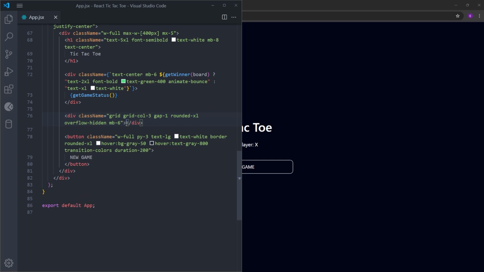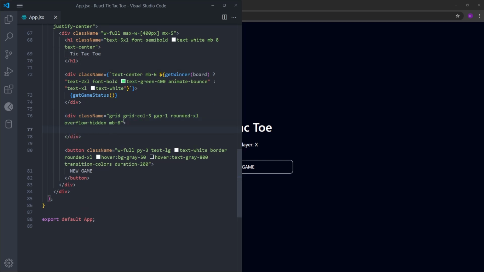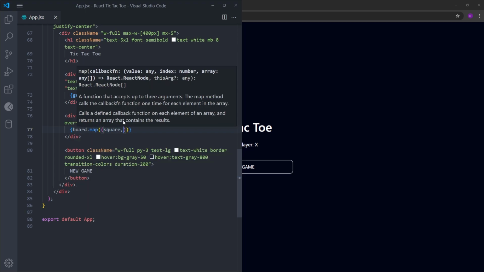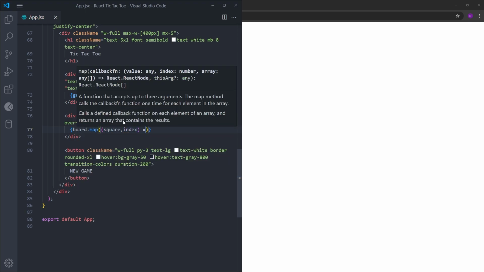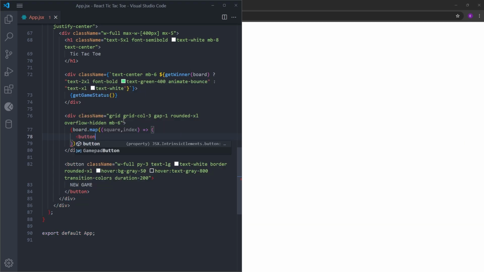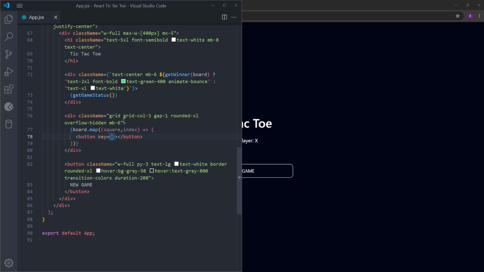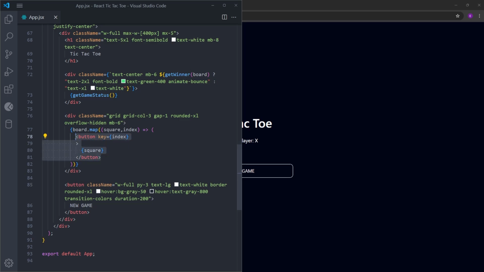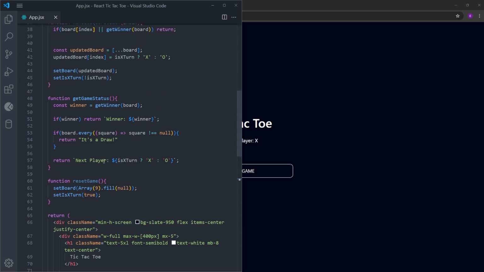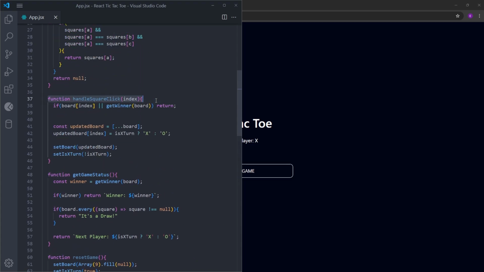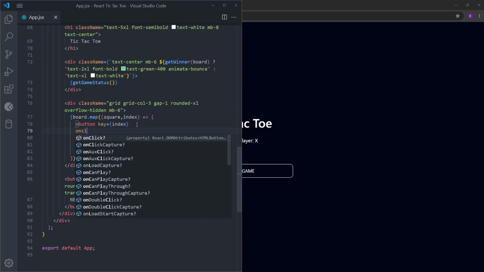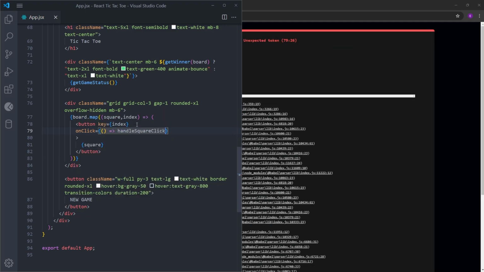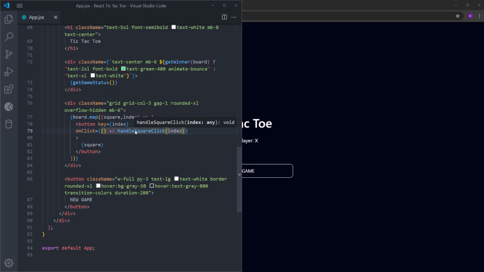So inside this div, let's create the board. We are going to map over the board. And for every square, let's pass the index for the squares as well. For every square, we are going to create a button. Let's pass the index as key and display the squares inside the buttons. So these are the squares of the board, and we are going to put handleSquareClick inside these buttons. So onClick, let's call the function using an anonymous function and pass the index of the square.